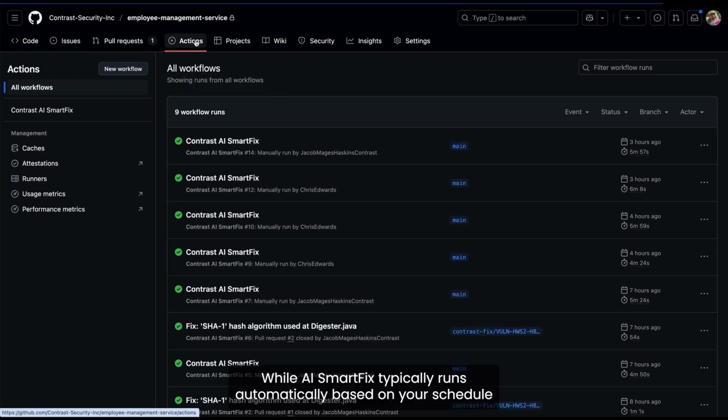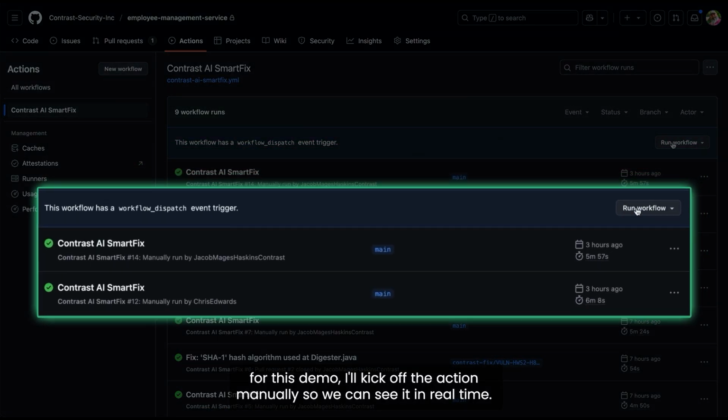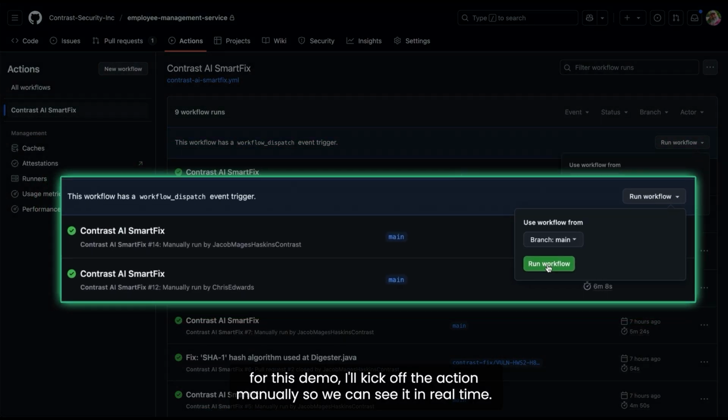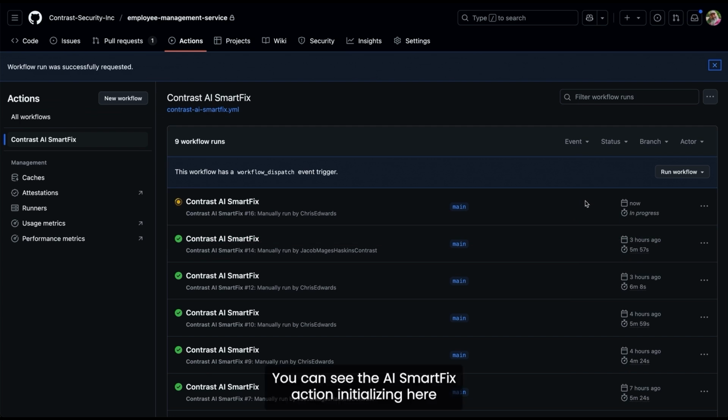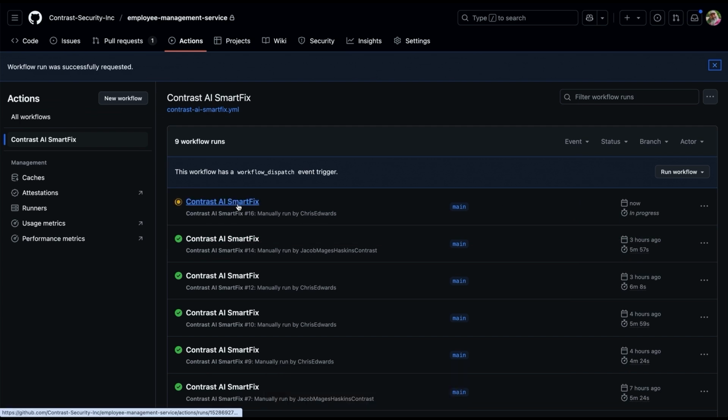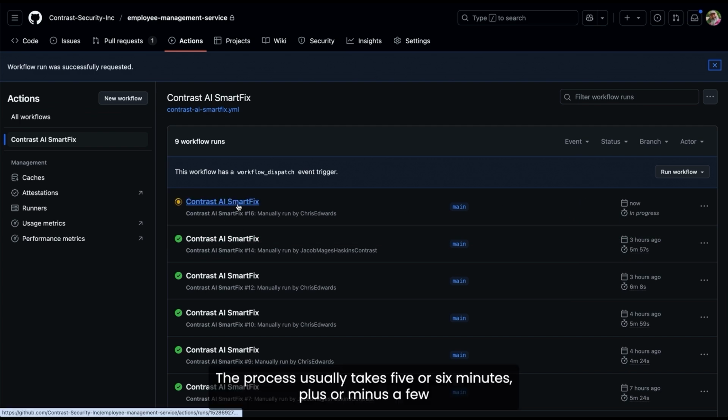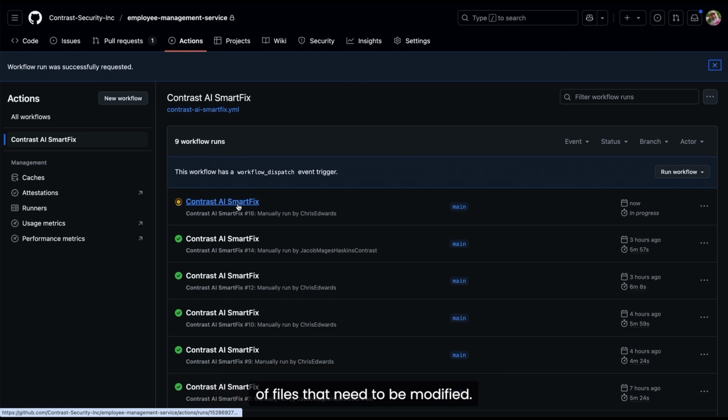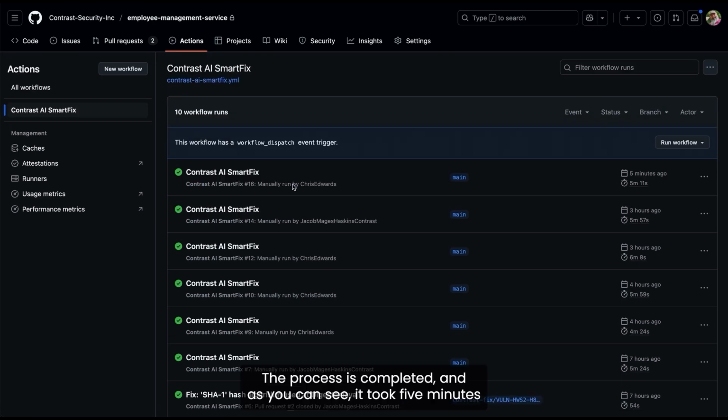While SmartFix typically runs automatically based on your schedule, for this demo, I'll kick off the action manually so we can see it in real time. You can see the SmartFix action initializing here. The process usually takes 5 or 6 minutes, plus or minus a few minutes, depending upon the complexity of the vulnerability and the number of files that need to be modified. Okay, the process is completed, and as you can see, it took 5 minutes and 11 seconds to complete. Let's take a look at the logs.